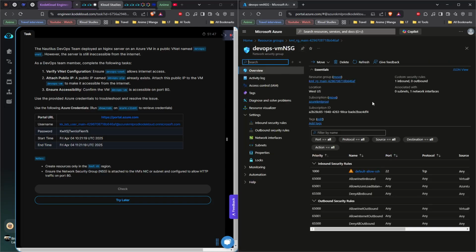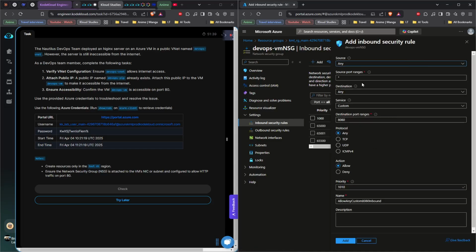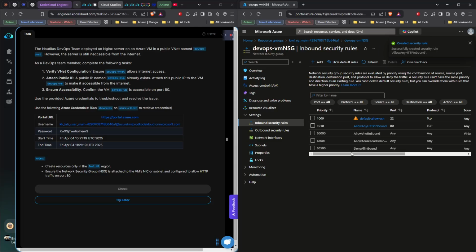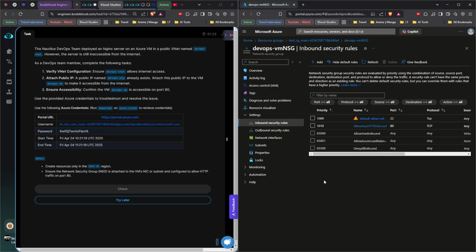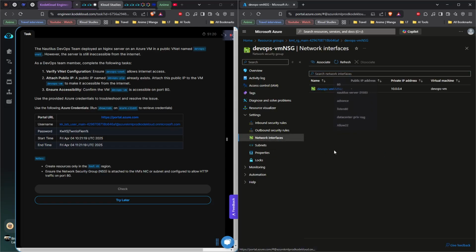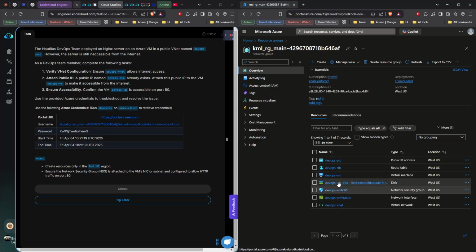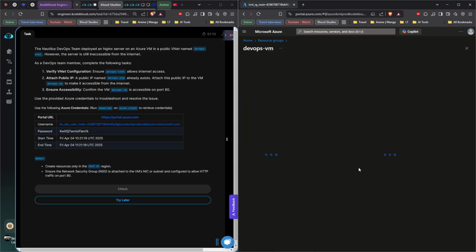The network security group, we need to add a rule, so add that. In this rule, we need to have access to HTTP. So there's our HTTP rule right there to allow traffic on port 80. And it is connected to the NIC like we saw earlier, so that's fine. All right, let's look at the virtual machine.